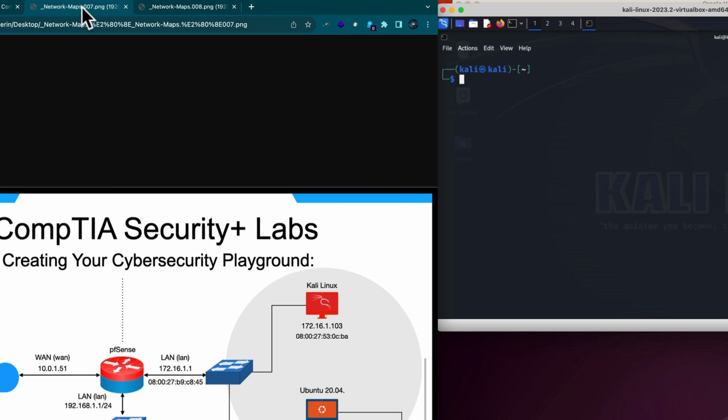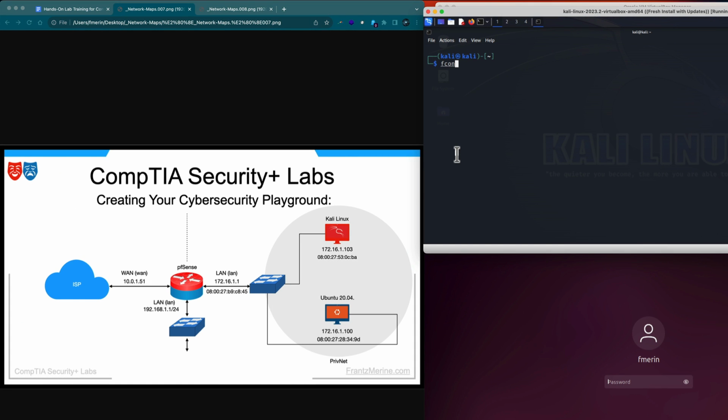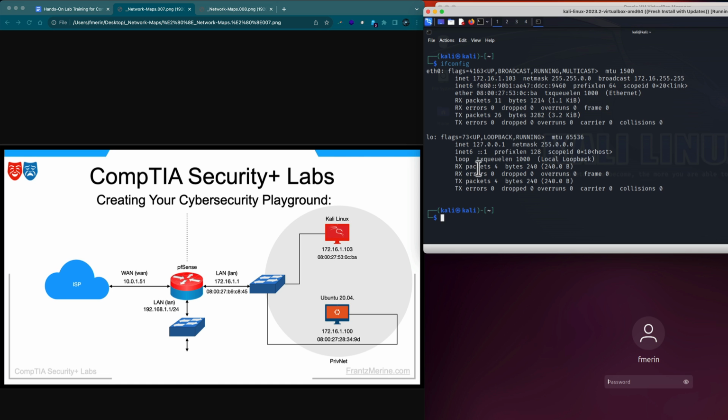So I'm going back to the traditional map that we've had here, and I'm just going to do an ifconfig. The ifconfig is going to give me my interface configuration, and it's going to give me some information here. One, I want to take a look at the IP address, and I see it's 172.16.1.103, and I have the MAC address, which is 08:00:27:53:CB:BA. Just want to verify these here.